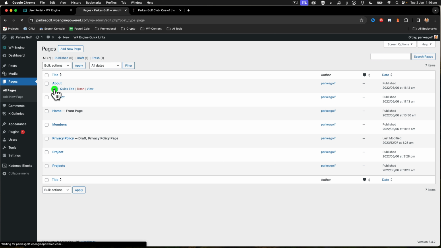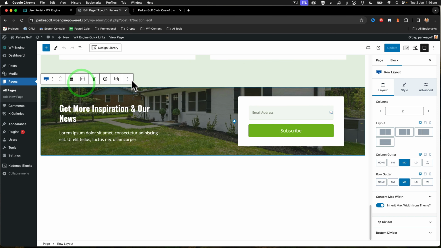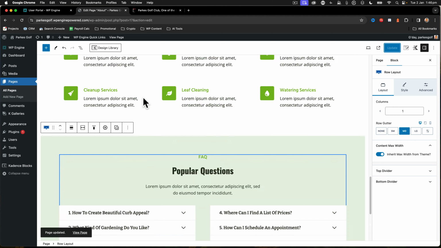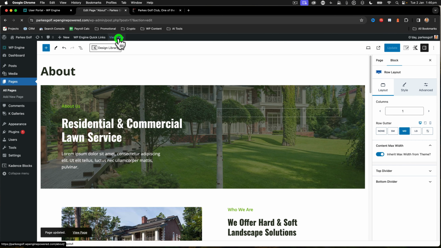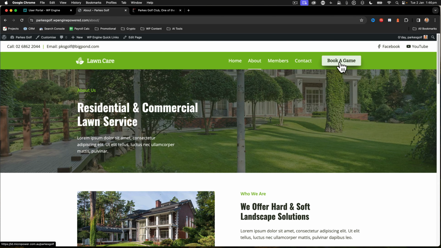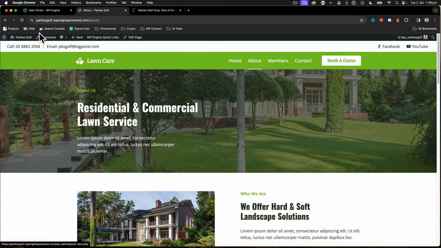Okay, so I'm going to go into my About page, edit that, and that footer element that I had before down here with this newsletter subscription. We don't need that, so we're going to delete it. Click update there. So now when I view the page, we can see we've got the Play Parks Golf with the view the course guide and the members login. Now I'm going to change that to book a game. So the members login is going to become book a game.